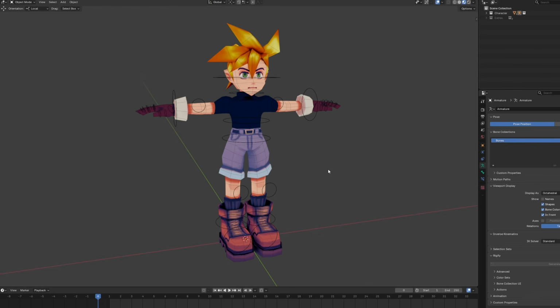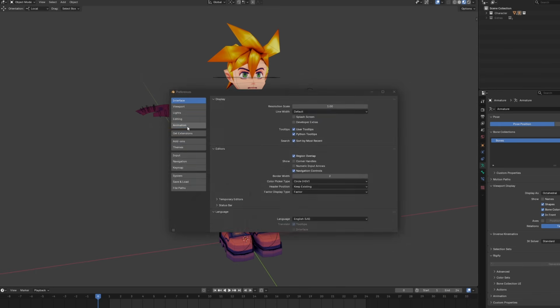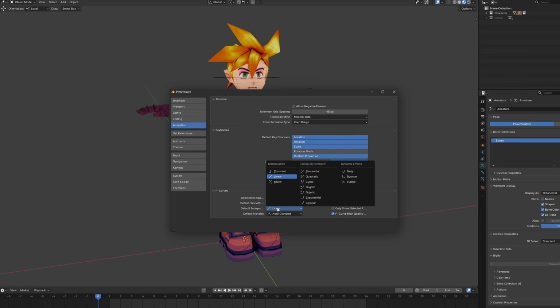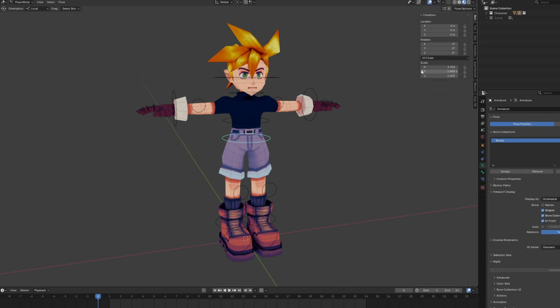So let's get started. We're going to make this a 24-frame walk cycle. So let's go to the timeline and set the end frame to 24, and have it so the keyframes are set to linear interpolation by default. And before making any keyframes, I suggest setting the rotation mode on your bones to XYZ. This will make them easier to edit and manage in the graph editor.